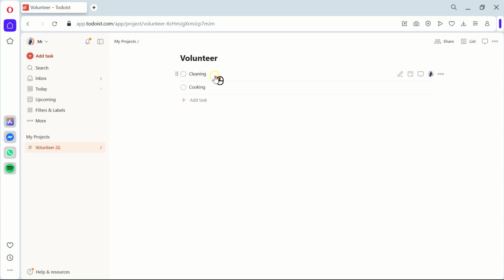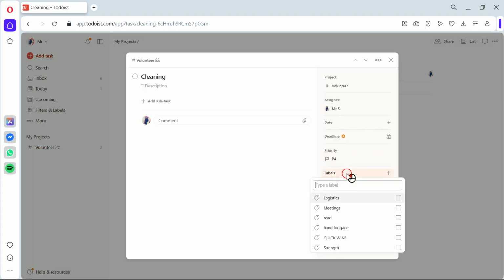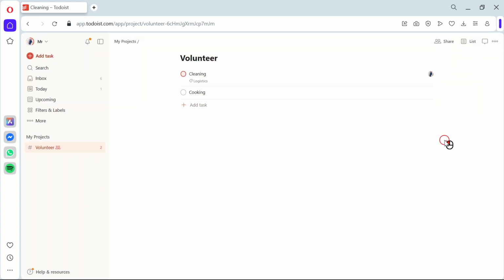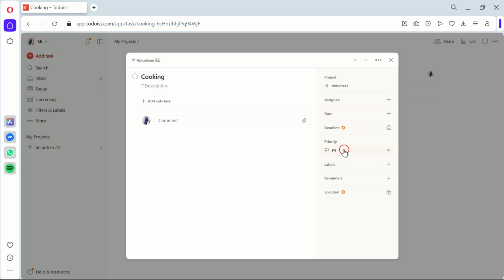The third step is to prioritize tasks using Todoist's priority flags. Assigning a priority level to each task helps you understand which tasks to tackle first. This ensures that nothing crucial falls through the cracks.